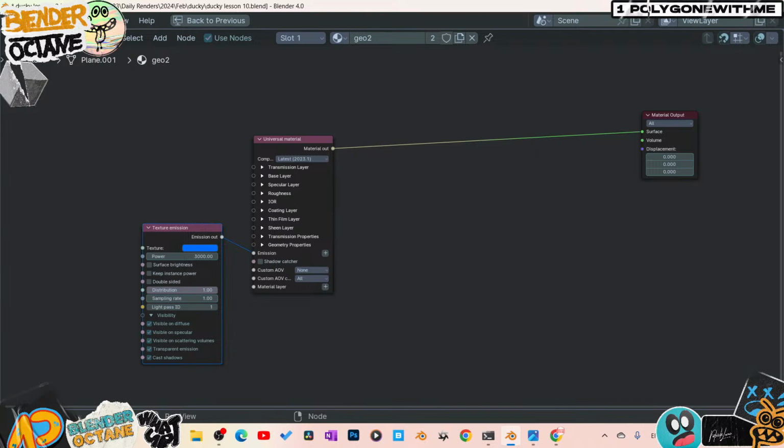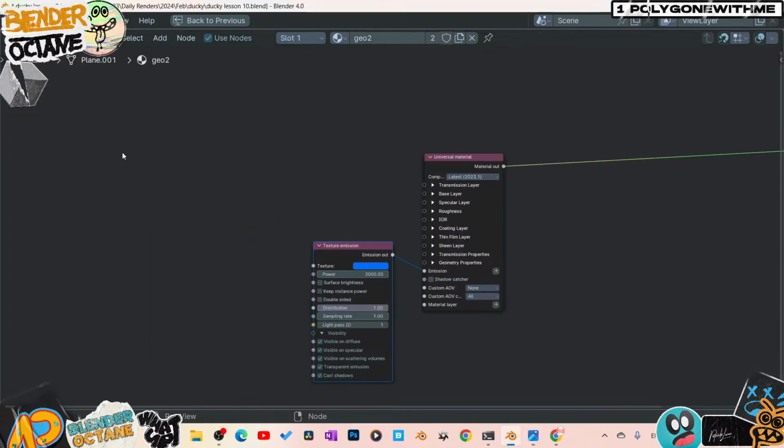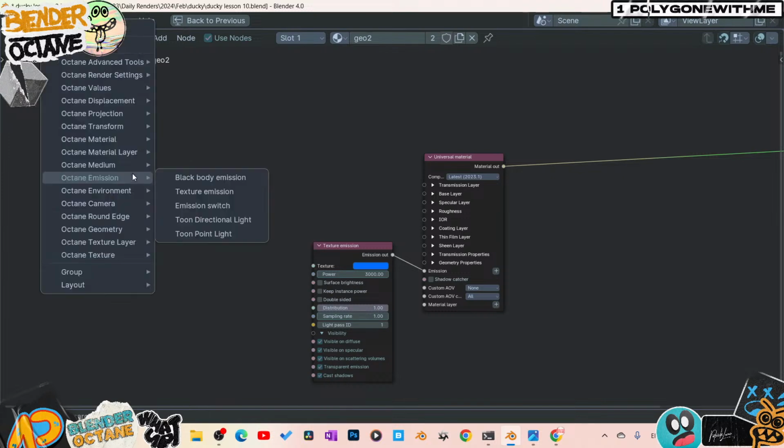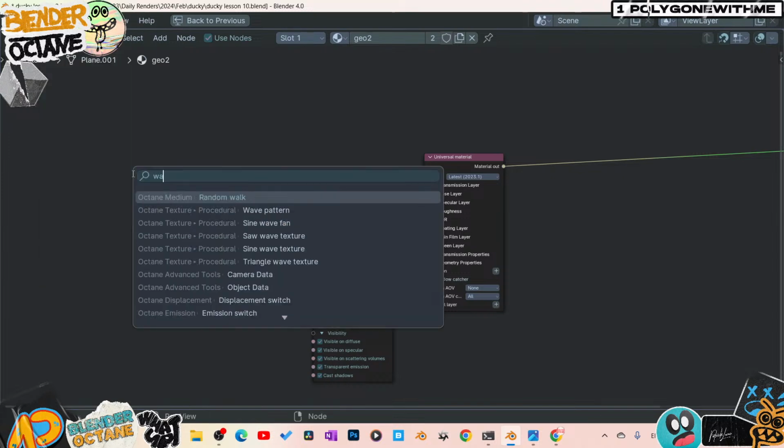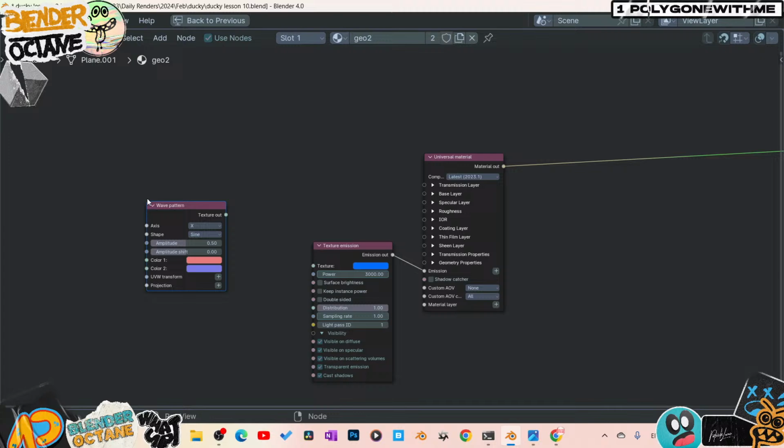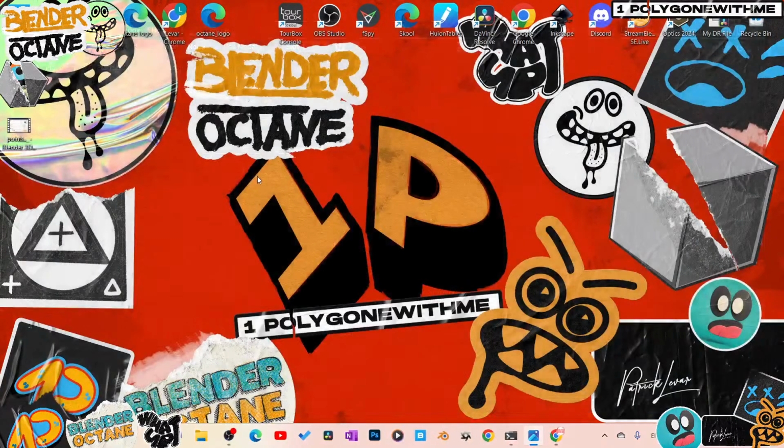And then from the emission, we're going to need a wave texture, because we're going to do this wave pattern that's going to come inside of here. So we're going to come in here, shift, and go wave pattern. There's our wave pattern. And then we're also going to need, of course, a gradient map.